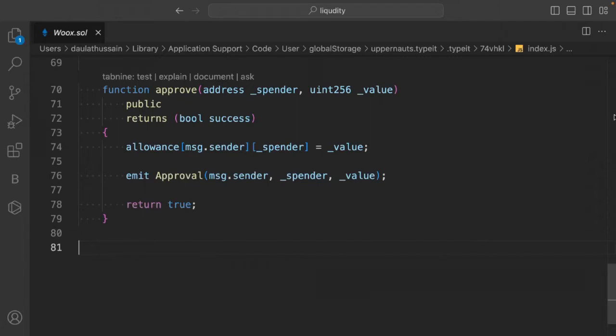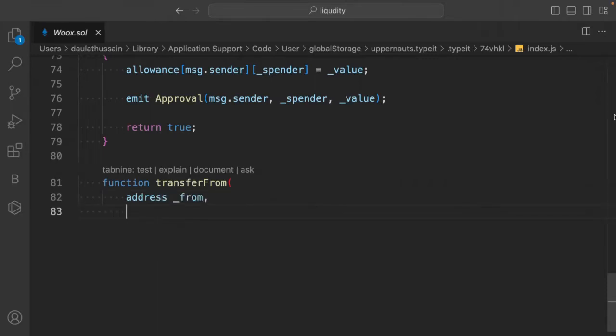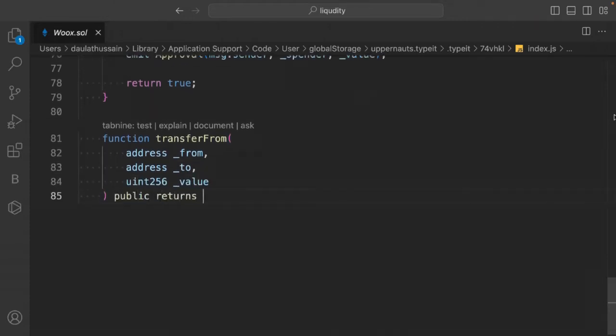Now we can simply go to the next function. Let's call this transferFrom. This is also a very mandatory function which you have to follow in ERC20 token development. So we're going to take this address from, then this address to, and we have to take the value. These are the information we are getting. Then we have to make it public, with a return of success or failure.